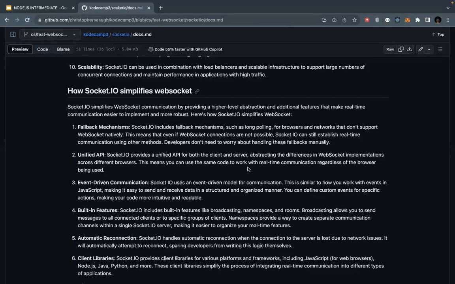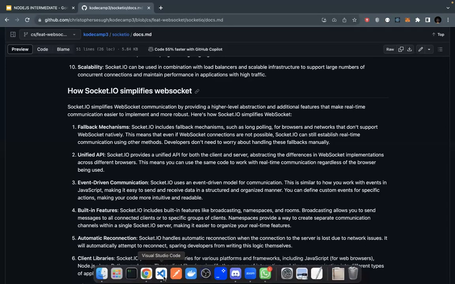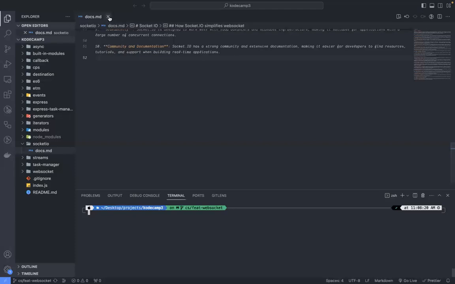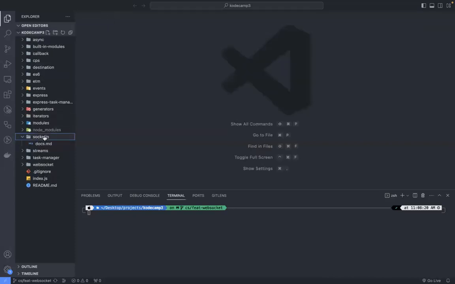So now that we know and can see how Socket.IO simplifies WebSocket, I think we should go ahead and practicalize things. We should just build a simple chat application with Socket.IO and see how it works. So first of all, I think I already added a folder in here. This is the docs. Okay, I added the docs in the Socket.IO folder.